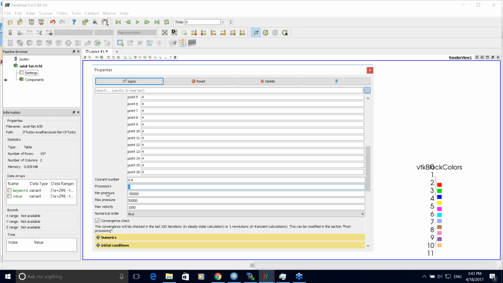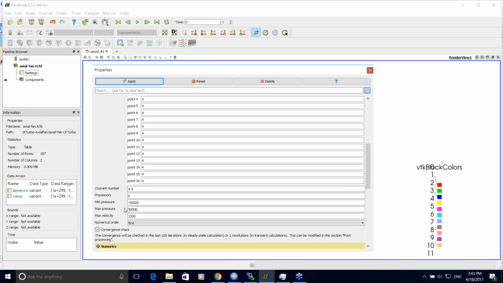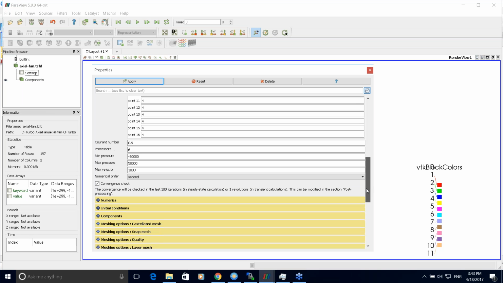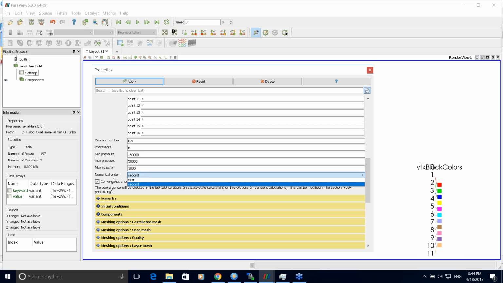And an important parameter is the number of processors. You can set any number of processors with respect to your machine, to your hardware. So there is no limitation to the number. And the scalability is really high. We performed a lot of simulations and studies which prove that the scalability with an increasing number of processors is really high. And for example, you can set the numerical order, second or first.